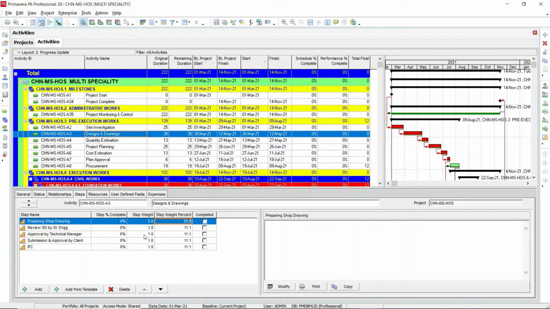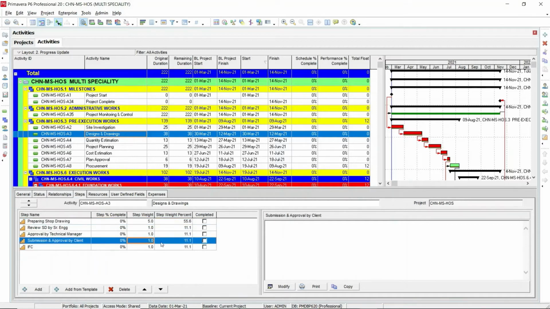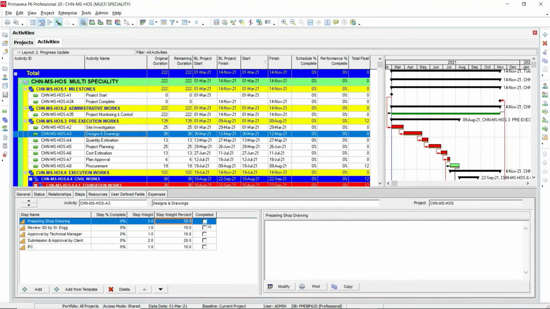Again, if you want more weightage on the approval of the client, I am going to make it 2. You can see here the total will be 100%. Step weightage percentage will be automatically calculated by P6 to 100. So based on the weightage you provide here, the percentage for each activity step will be created. If a particular step is completed, then you can mark it as completed directly here.